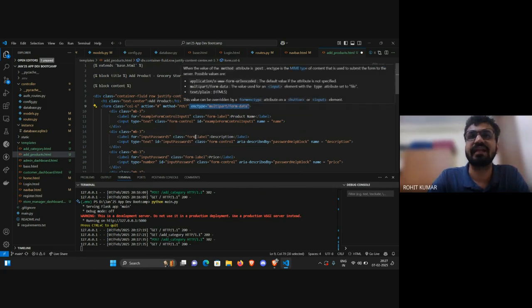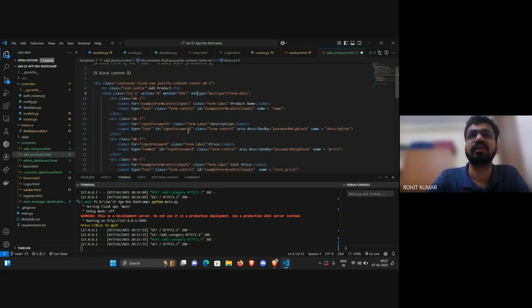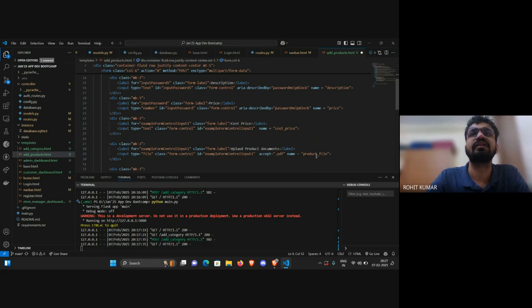If we are sending the file from here but we don't define this encryption type as multipart/form-data, we will be able to receive all the other fields, like description, price, cost price, all these things, but you will not receive the uploaded file on the server.